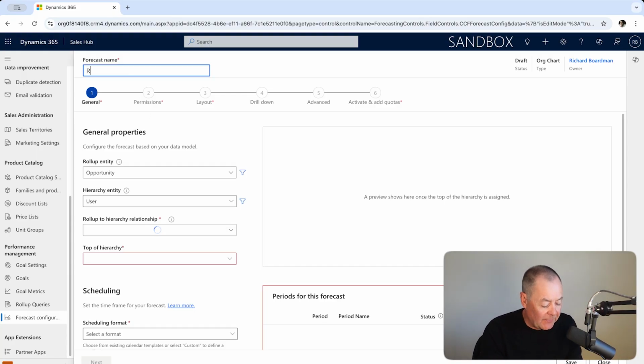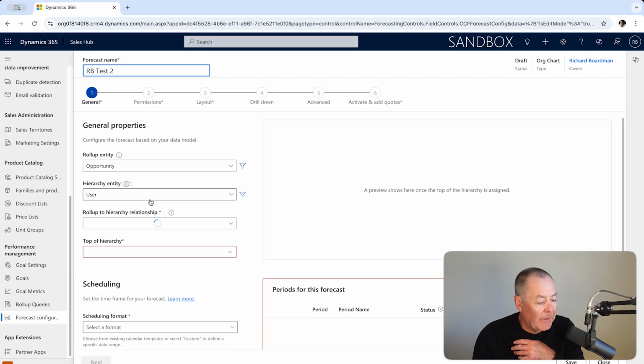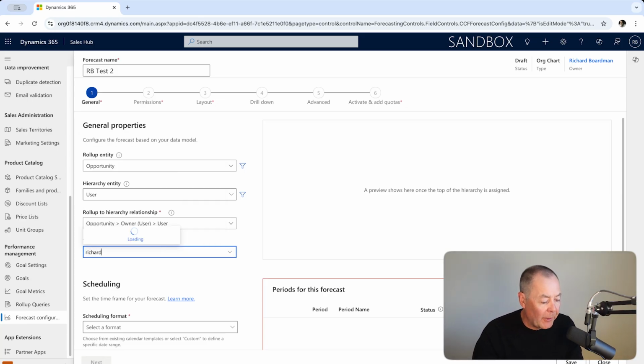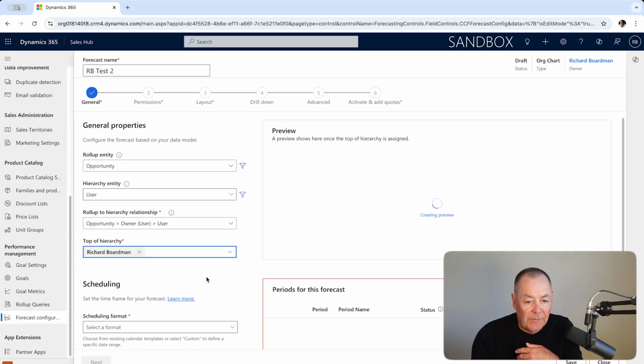Let me just give this a quick name, test 2. And a lot of this is pre-filled out. So the only thing I've got to fill out here is who's the top of the hierarchy, so it knows how high up the hierarchy to go. As I say, it's only really me using the system, so I'll just put me in there.